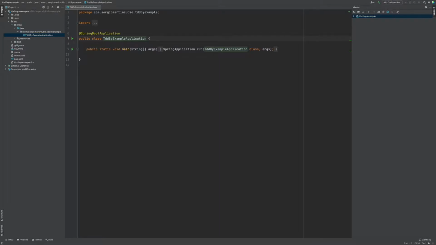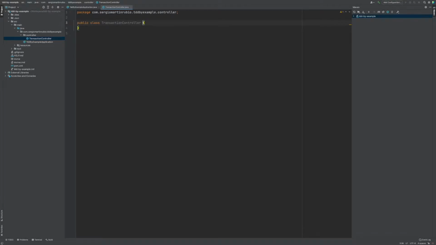So let's start writing our first test. I'm going to start with the controller. Just for convenience, I'm going to create a package called controller, and inside this package we're going to have our transaction controller. I'm not going to write any business logic yet because I want to start by creating tests first. So I'm just going to create a test. And now this is the controller layer.